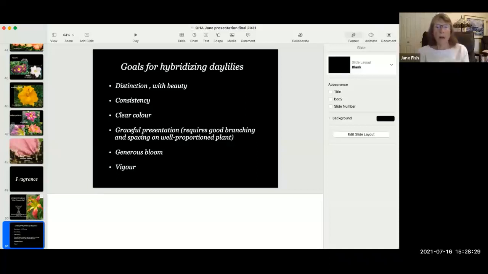My goals for hybridizing, and you probably need to establish some because otherwise you'll go down rabbit holes quite regularly. You can anyway, but you might more often. My goals are distinction with beauty. That means it's different from other things in my garden and hopefully in other people's gardens as well. It needs to be able to produce that beauty on most blooms. It can't just do it one time and then look different and less interesting all the other days.